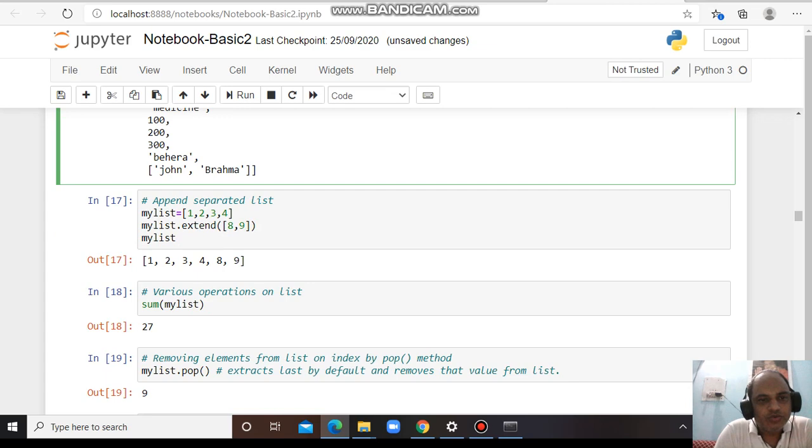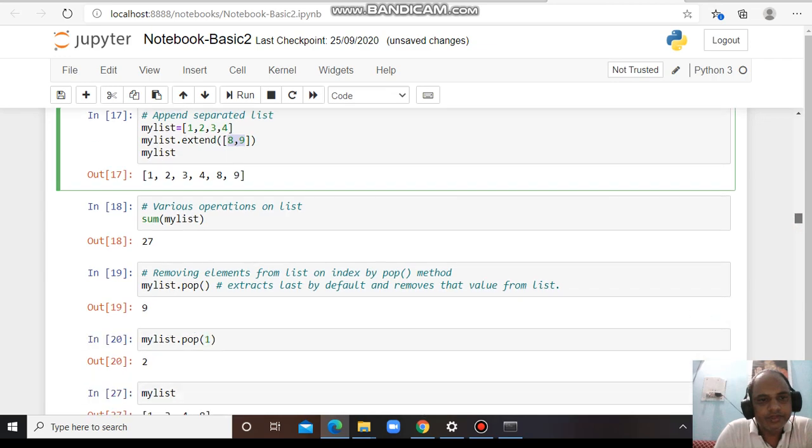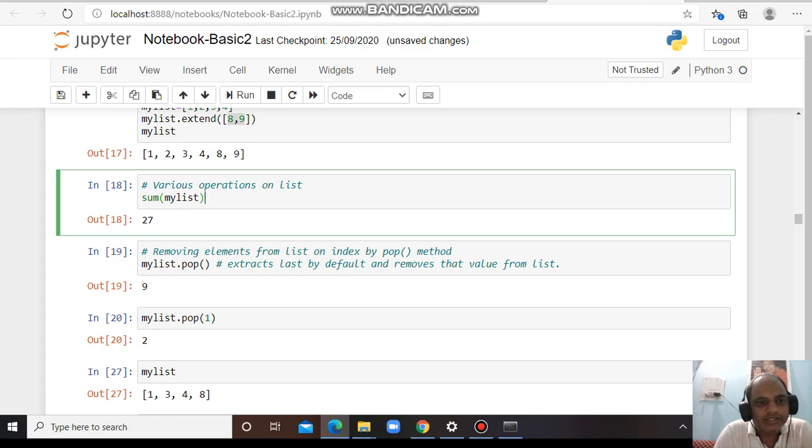Suppose my list is 1 2 3 4, and I want to add two elements together. There is an inbuilt function called extend. So you can extend my list with 3 4, and after that 8 and 9 will be added together. The append command adds just one element at the end, but with the extend command we can add more than one element. So various operations are possible on the list. We can sum the list. For example, now my list contains 1 2 3 4 8 9, and the sum will add all the elements inside my list.